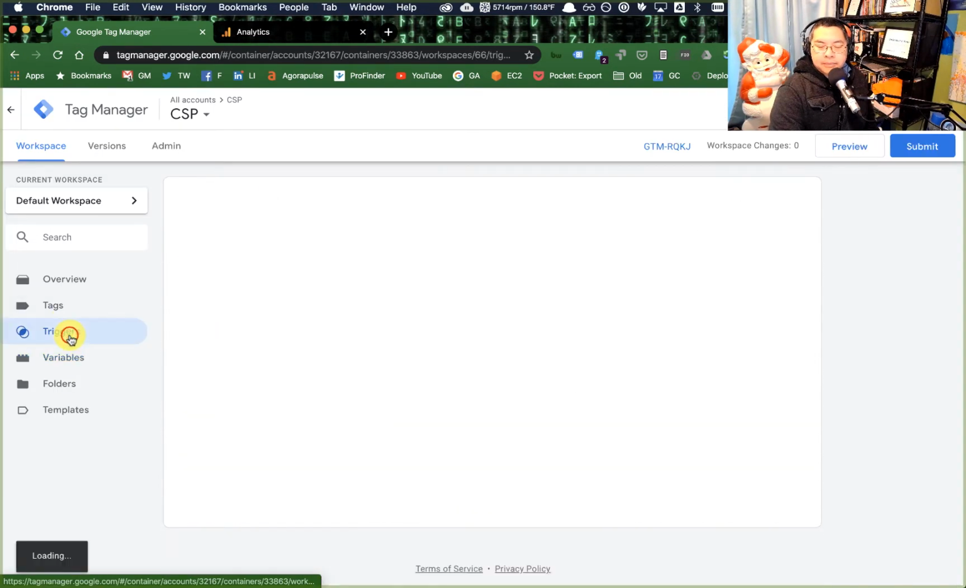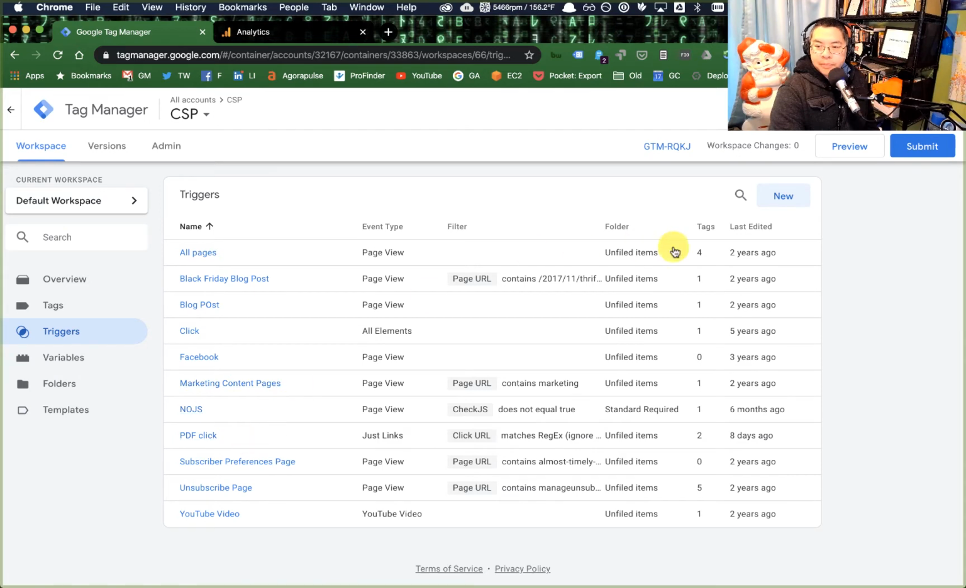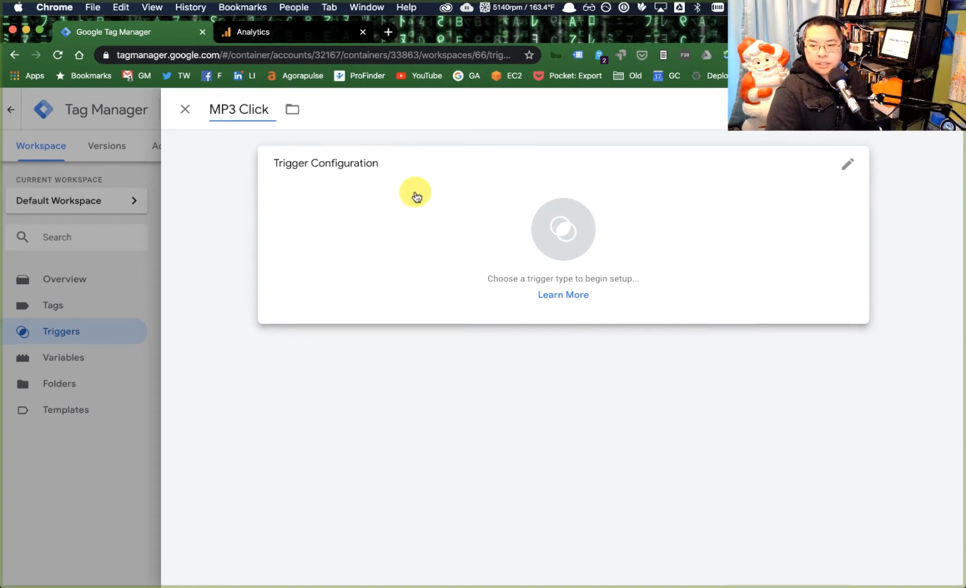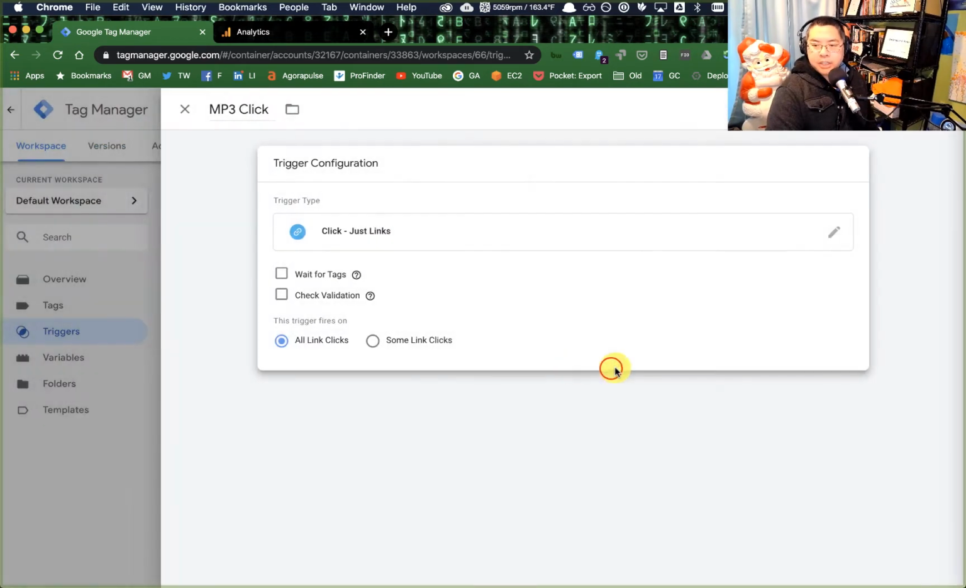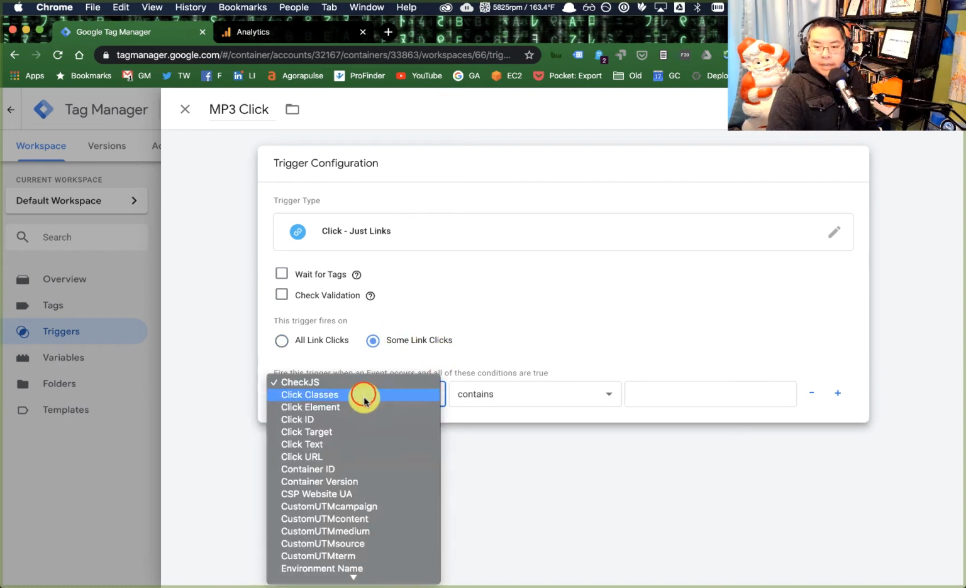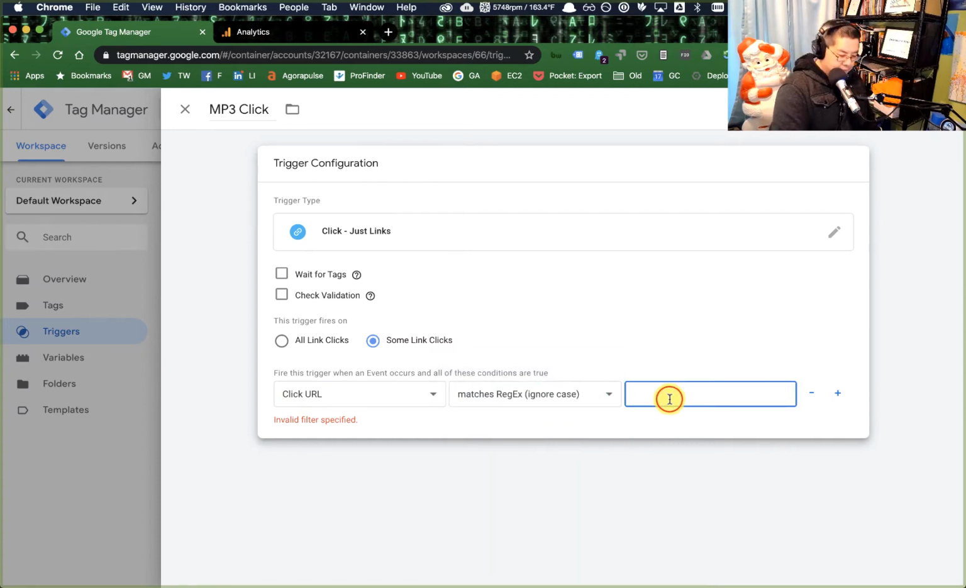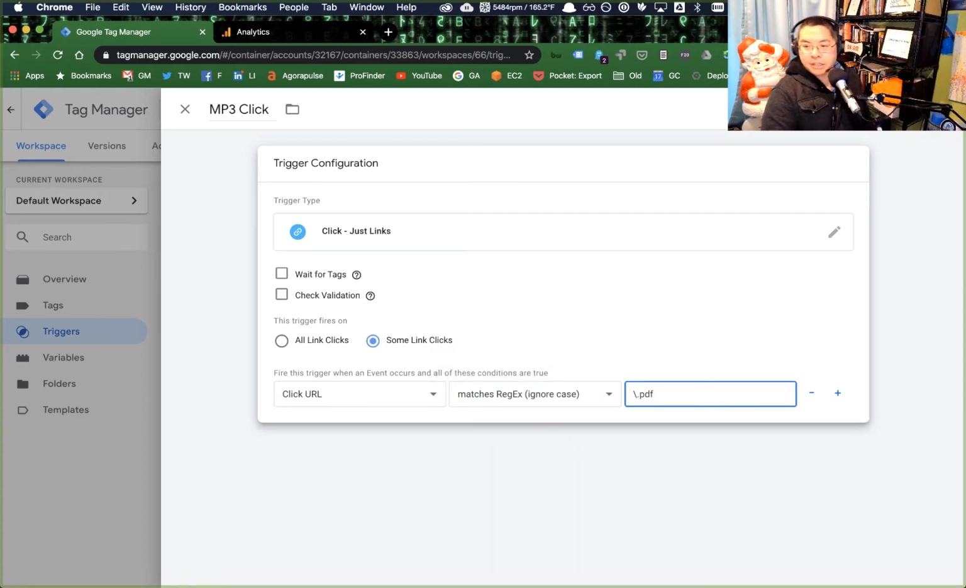All right, next, let's go into triggers. We're going to create a new trigger. We're going to call this MP3 click. And our trigger configuration is just links. It's going to be some links, and the click URL is going to match the regular expression, ignoring case, /dot/.pdf. So this is going to look for anything that has the .pdf file extension. And just to make sure that it's not somehow in the middle of our URL, we're going to put that $ sign on the end. This essentially says only look at links that have .pdf at the end of the link.